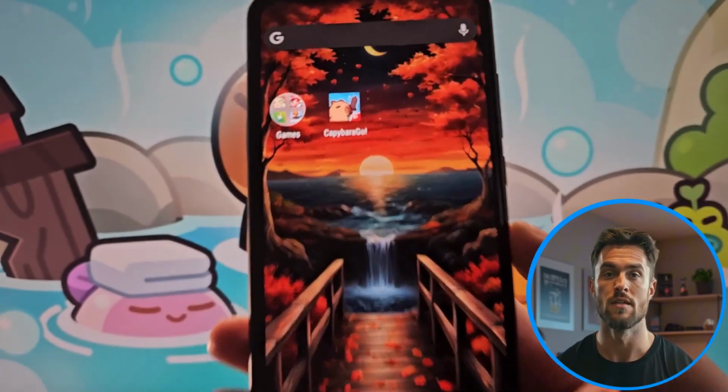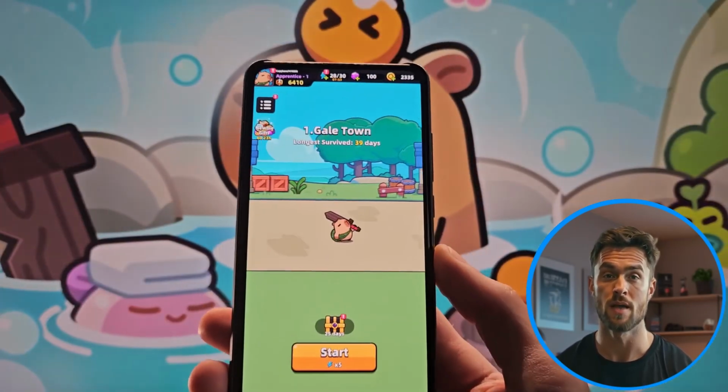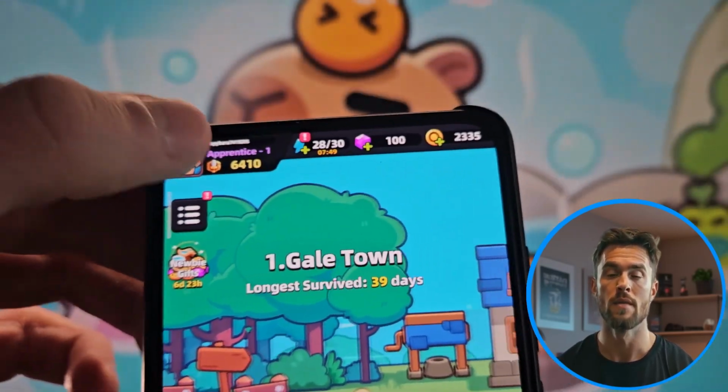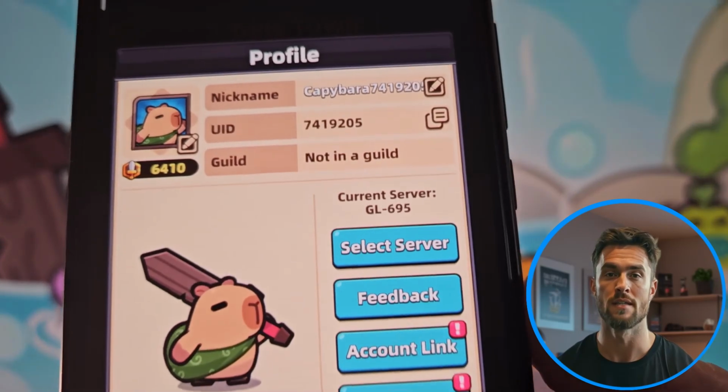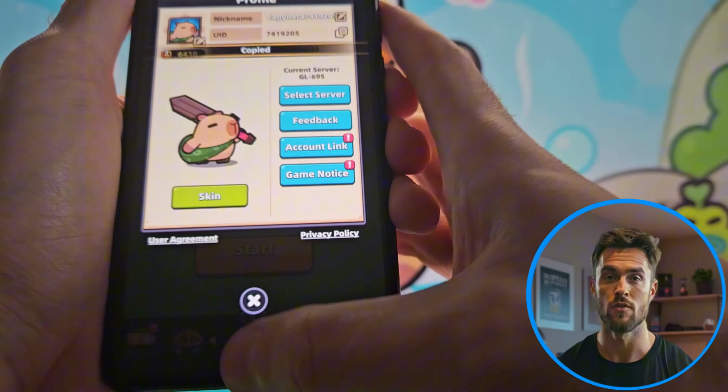Let's jump right in. The first step is finding your in-game user ID. You'll need it to make this magic happen. Here's how you find it. Open the game, navigate to your profile, and take note of your user ID. Got it? Great, let's move on.